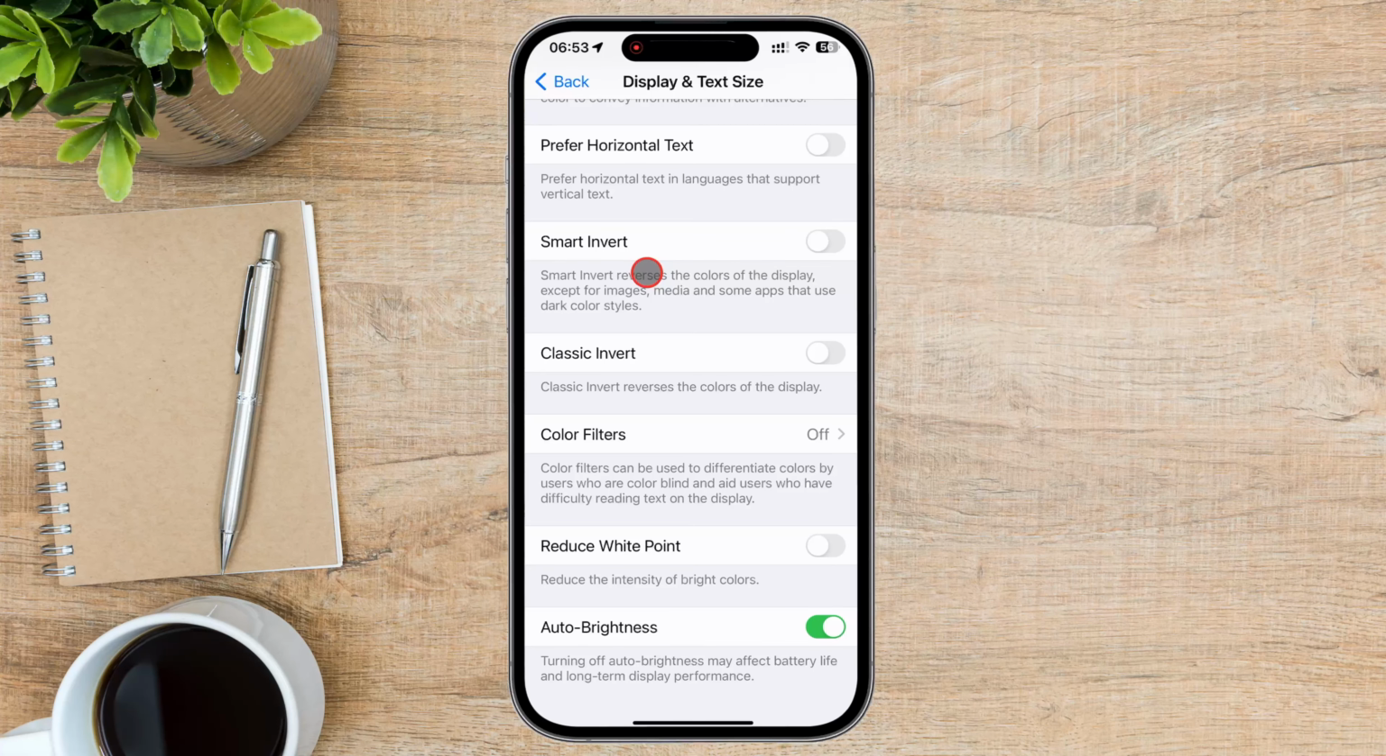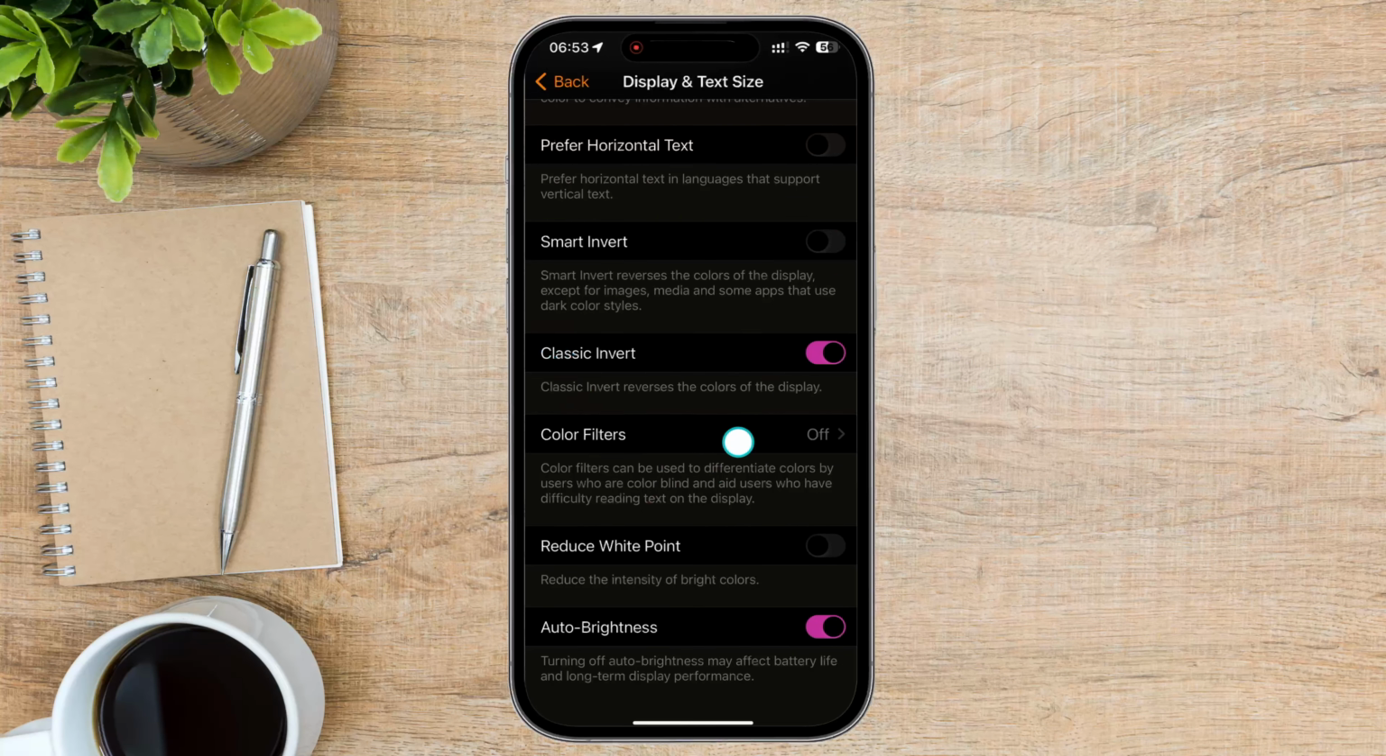If you prefer to invert all colors, including images and media, scroll down a bit further and find the Classic Invert option. Tap the toggle switch next to Classic Invert to enable it. The switch should turn green, indicating that Classic Invert is on.